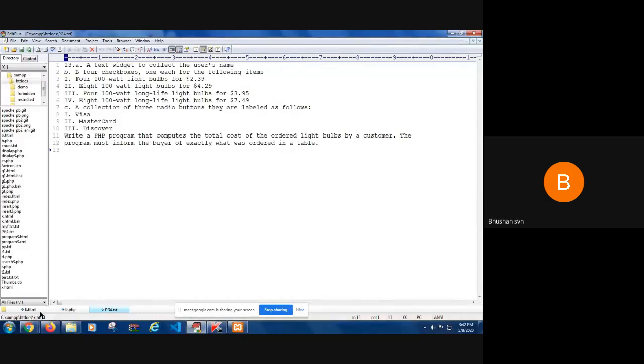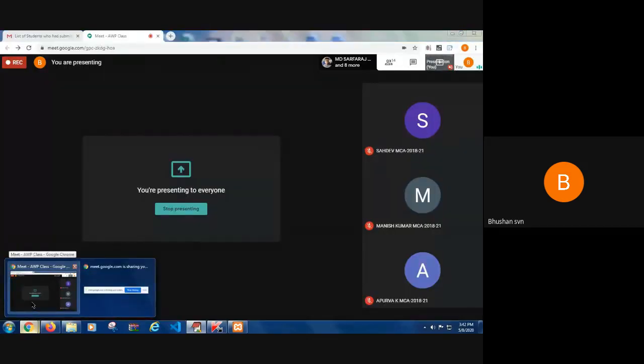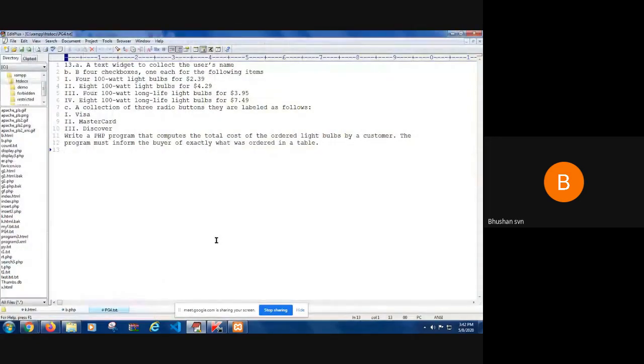Programs where you are required to apply your PHP program. The information is like this. The program has a text widget. Widget is nothing but a component. You are required to have one user field which collects the username.